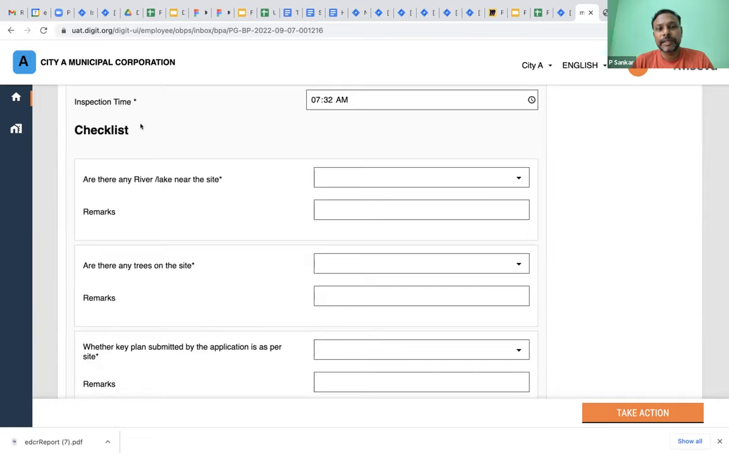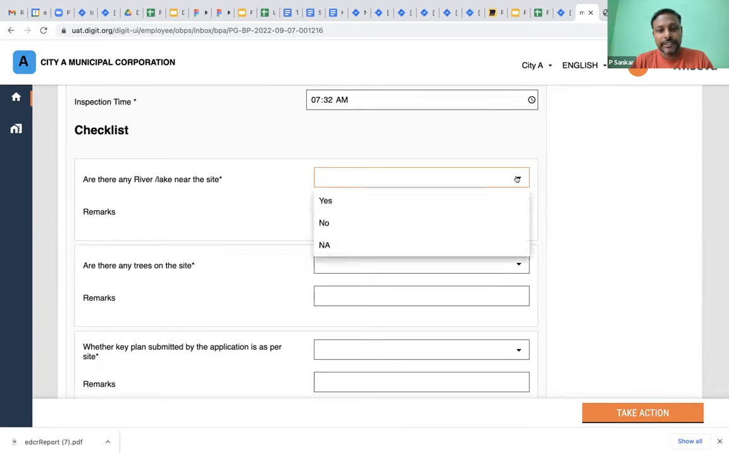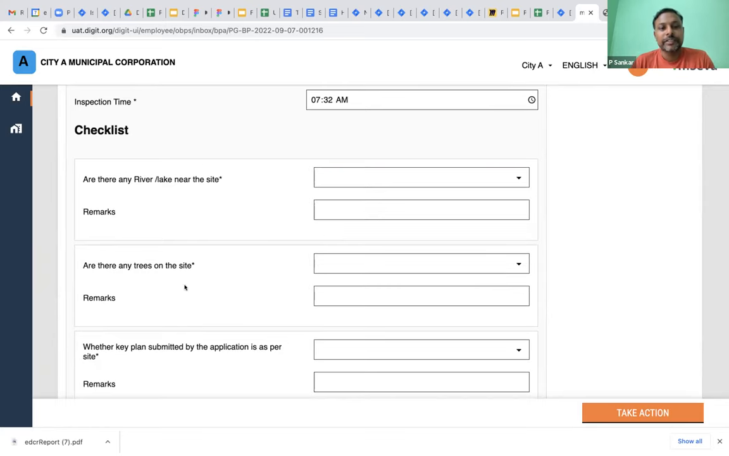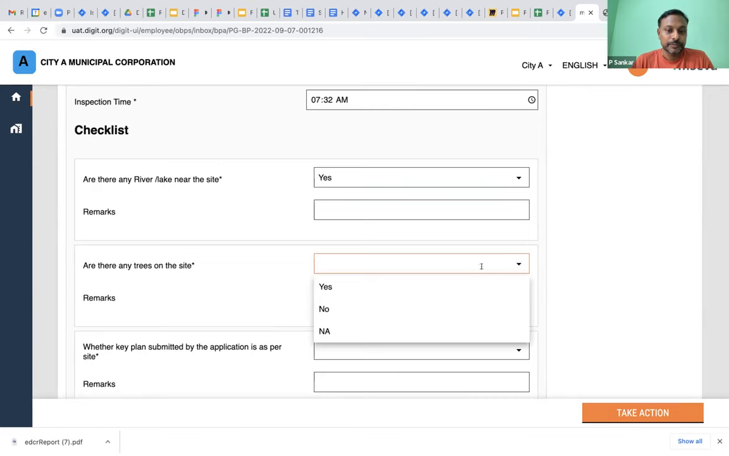Since this field inspector is a person who goes to the site, we made it a mobile-friendly screen for the user, where we have a set of checklist questions. They need to answer these questions in a yes or no format. So it is easy for them to operate on the mobile. And this is a configurable checklist, depending on state to state and city to city. So we can ask a few questions and then the user can simply say yes or no.